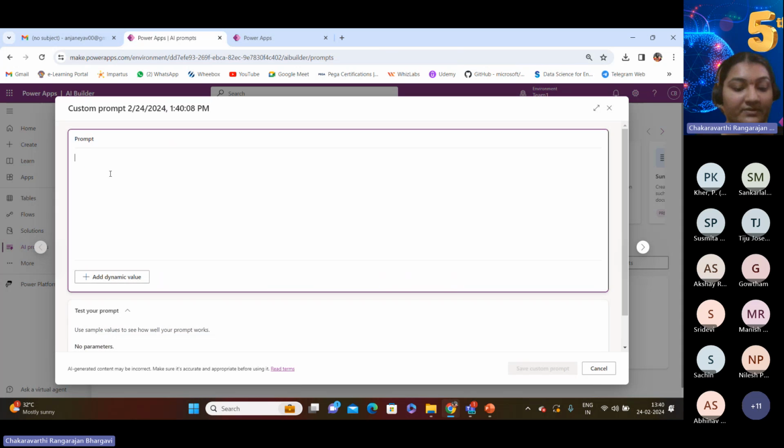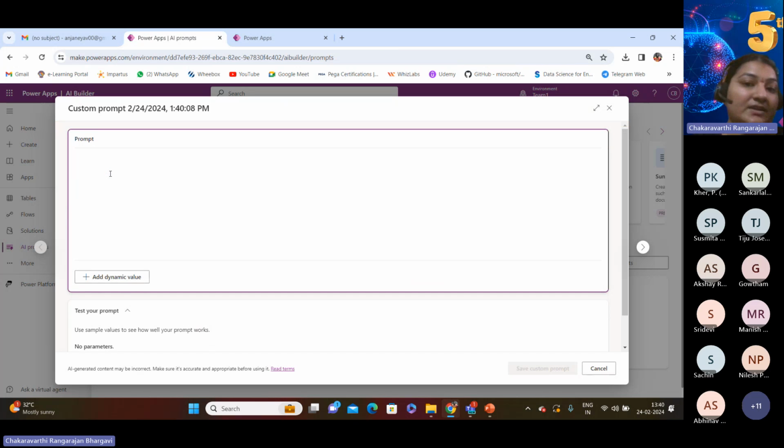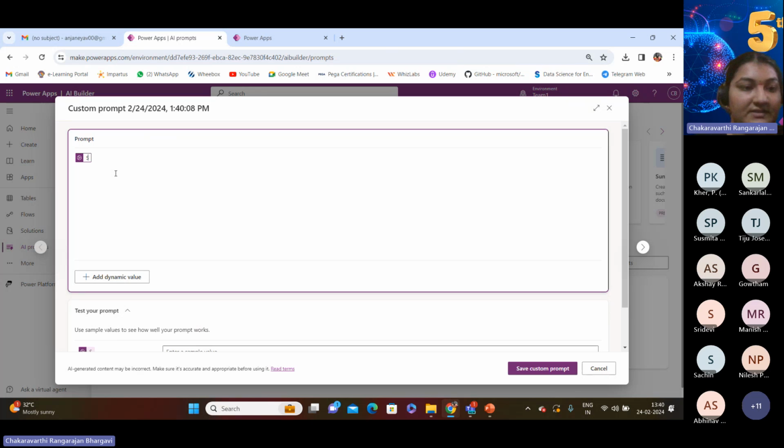See an example, send an email. You should get a dynamic value from there, and you should be pasting it here. Add dynamic value, name of, send an email.